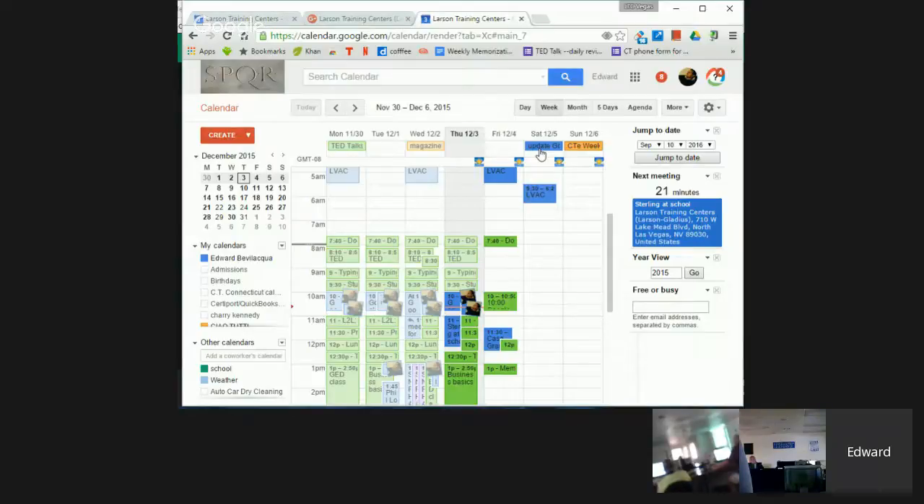Okay? So the calendar shortcut is to put things that you need to do up here.